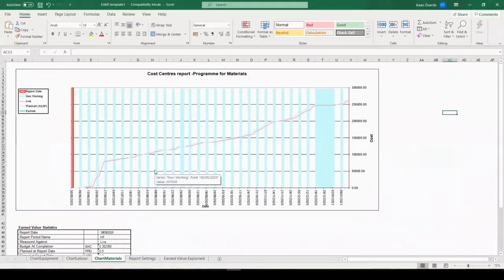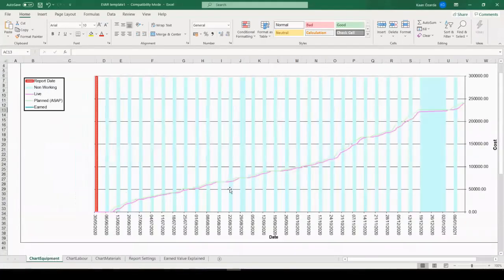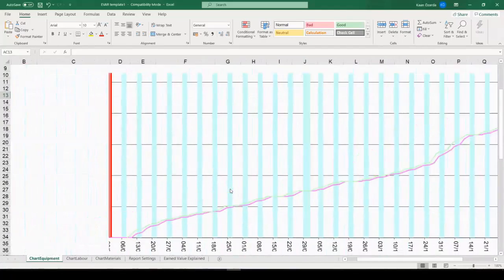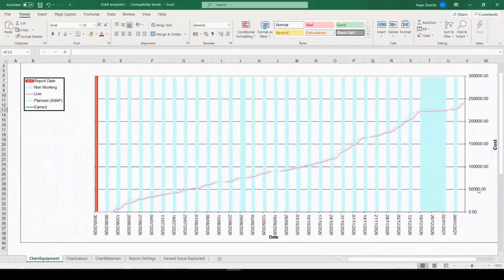What I understand from this chart is equipment. If we look at the equipment, you can see 50,000 US dollars was at the end of the excavation work. You can see it is slightly different from our planned information. So the live information, we are going to earn this value on the 1st of August.